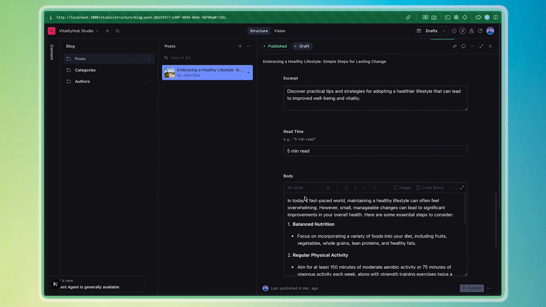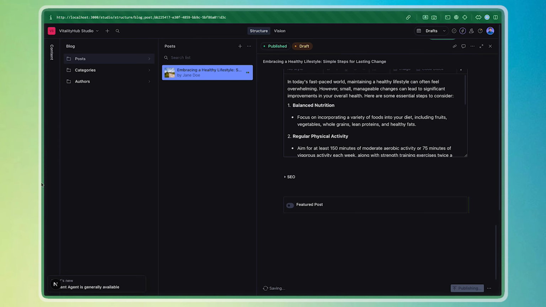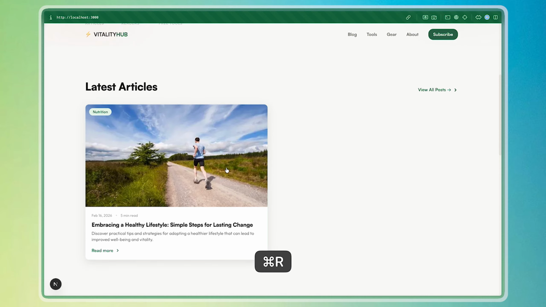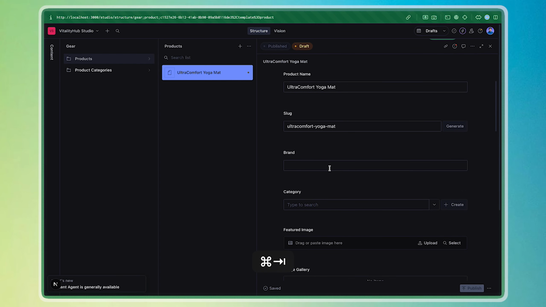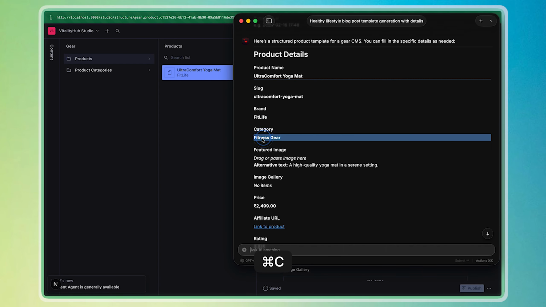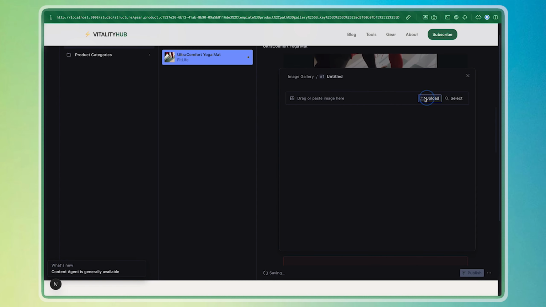Okay, now the featured image is not listed on the home page. So I'll disable that and reload the home page. Okay, it has come here as well. Now if you look at the next one, you can add a product. I have generated content called Ultra Comfort Yoga Mat. Similarly, I'll add the categories for it and upload the image as well.